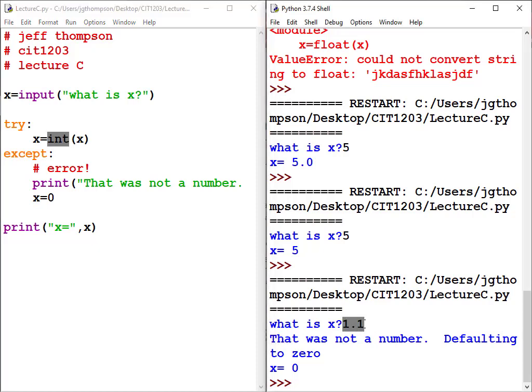They would get concerned, right? In what universe is 1.1 not a number? Well, we should have told them to enter a whole number, and then we should say, you know, print that was not a whole number, or whatever.